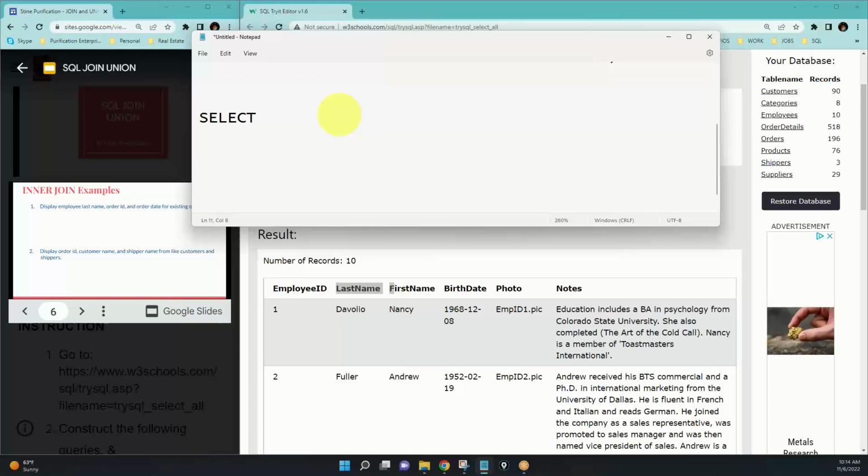Okay. So select, here's my first one, last name, and it's coming from employees table, employees dot last name. There's my first column. Employee or employees? Employees, you are correct. Thank you. Good job. Next is order ID.